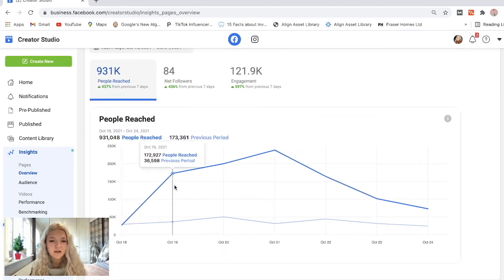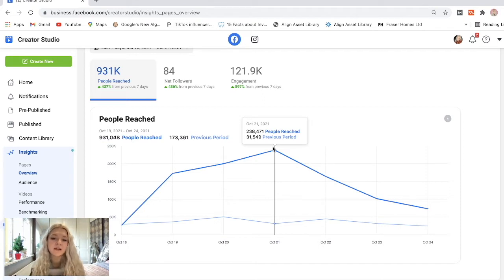You're also able to see here a little breakdown of the charts of when our page is performing the best. So you can see here we got a really good peak on October 21st. So I can actually go back onto my Facebook Insights and see what post did I get out on October 21st? I want to do more content like that.